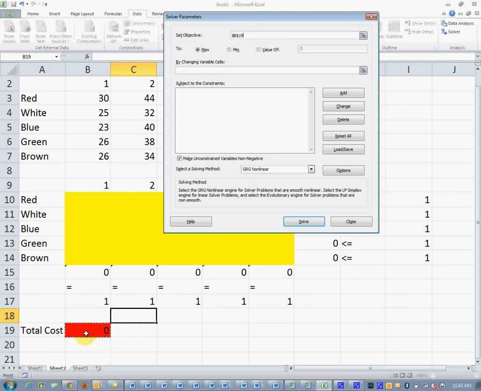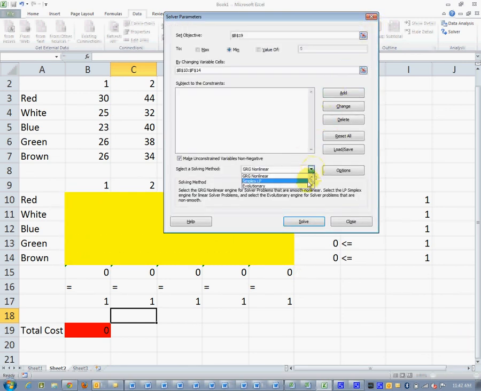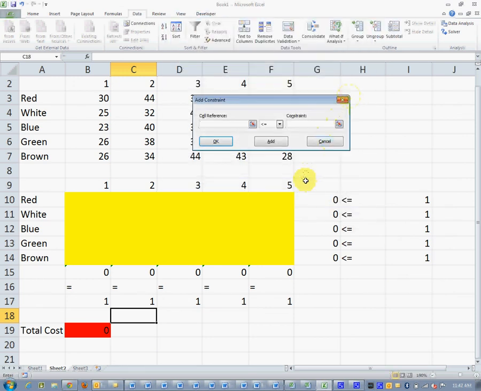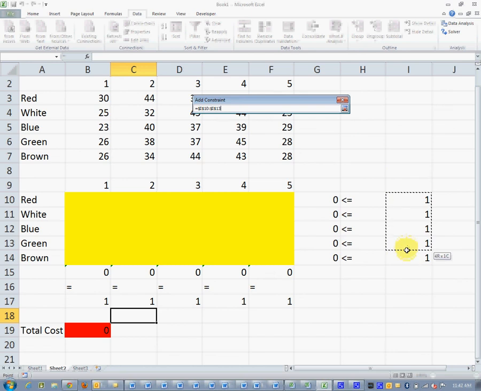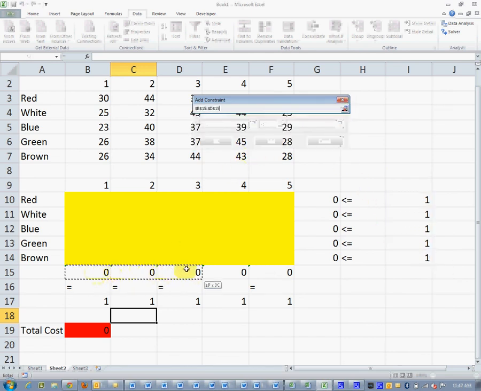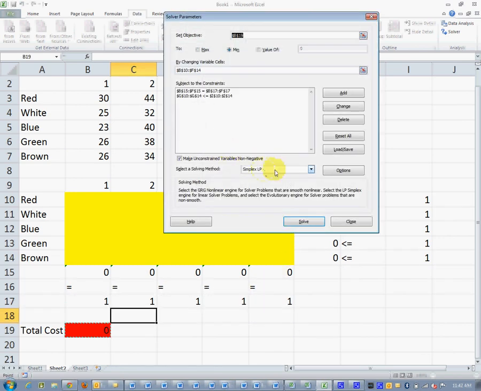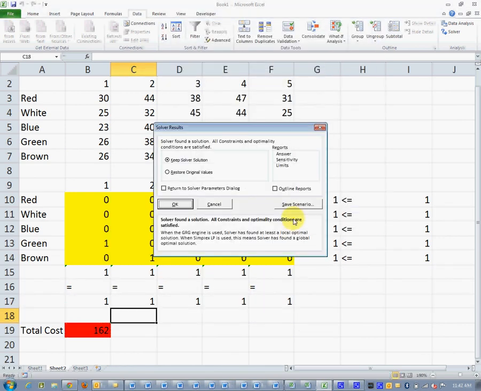Make sure the red cell is set there. We're going to minimize cost, changing the yellow cells. We'll go to simplex. We're going to add these constraints for here. And then we'll do these. Okay. Solve. 162.